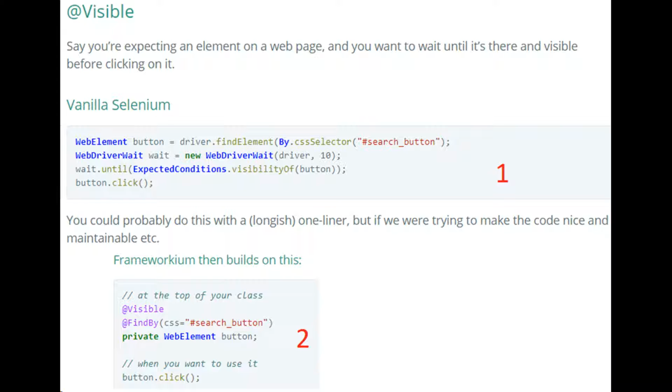@visible. This annotation gives you the same features as the code shown in the section 1, but in a concise and maintainable and nicer way. Refer section 2.